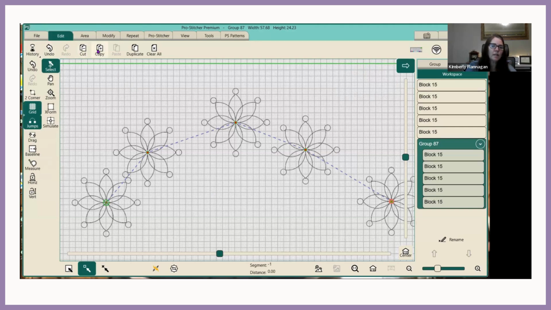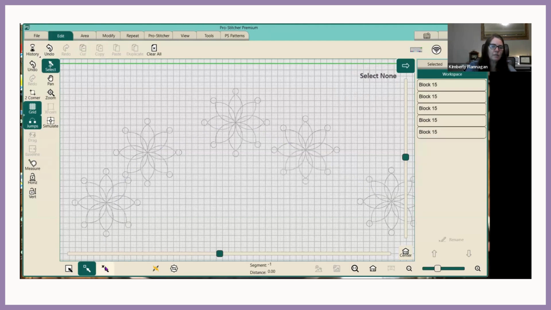What does cut and copy do? If I come in here and I'm going to select none of these, then I'm only going to select and have active this middle block. As you can see here, it's the third in a series because on my right sidebar, it's the active one. I can come in here and I can cut just that design. And now it's gone.